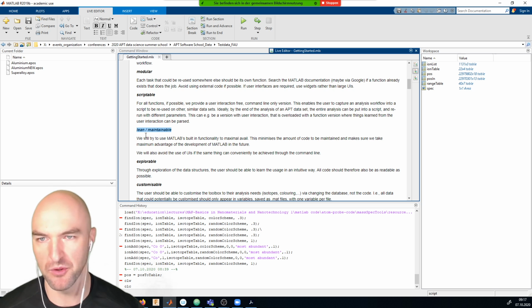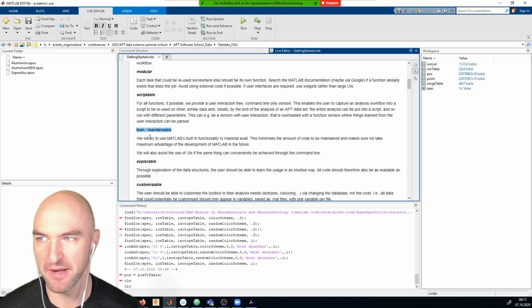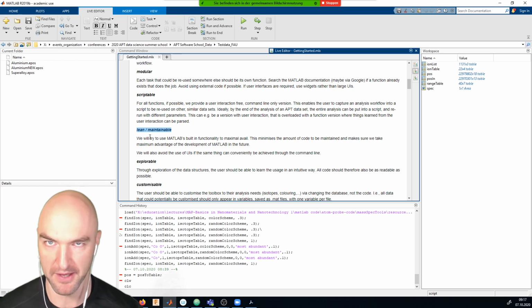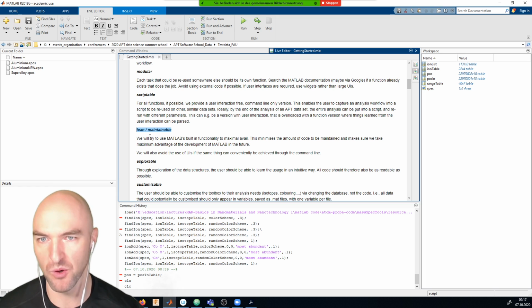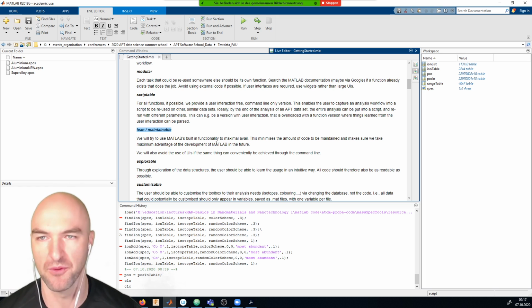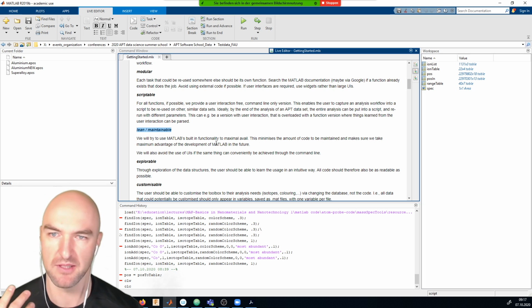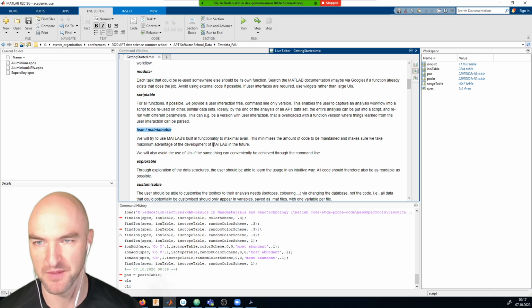So we are going to be using Matlab's built-in functionality to its maximum capability, so that we can minimize the amount of code that we need to maintain, and that we also take the most advantage of anything that MathWorks adds to Matlab. With every release, there are some really helpful things being added. The biggest release for us though was release 2015B. That's when tables came in, and also categorical arrays, which we are going to be using heavily.